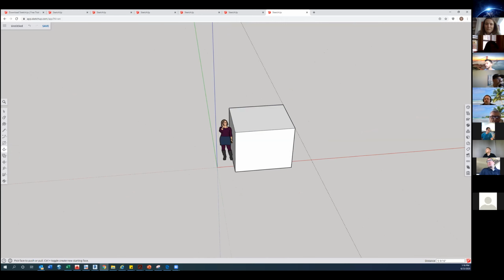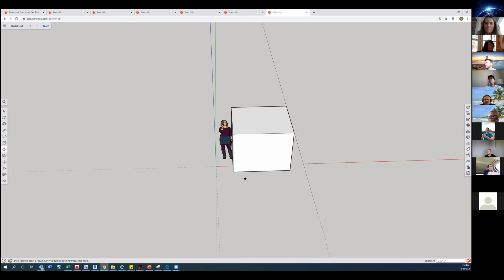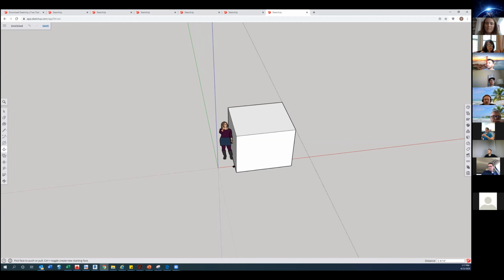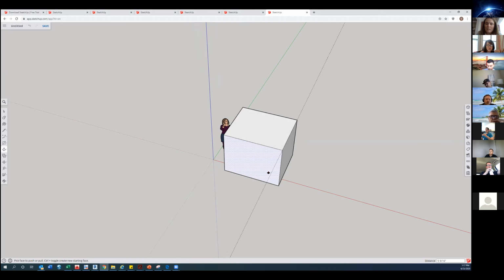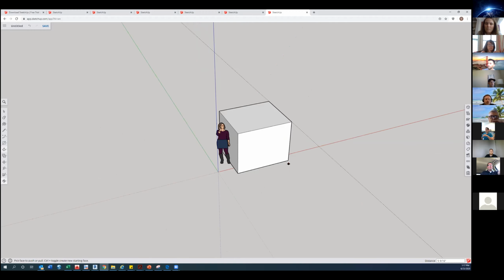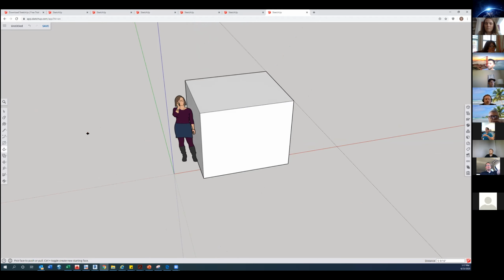Somebody, is that a question? Yeah, that looks like a good question. It says, can you import from CAD? Yeah. You know what? On the free version, I don't know if you can, but I have the studio version, and I can import Revit models or 2D CAD files.